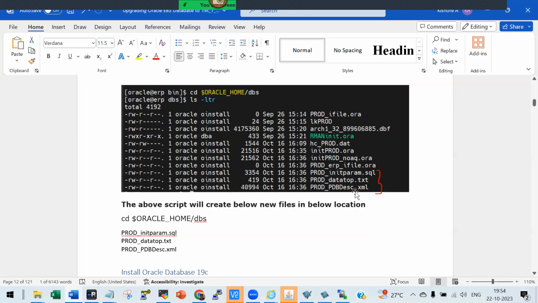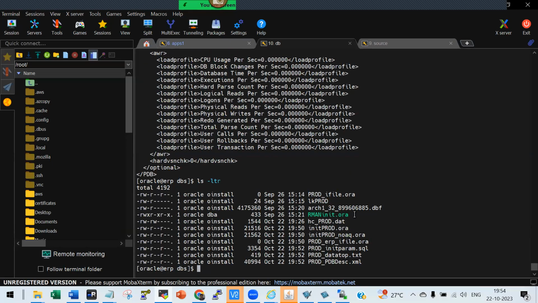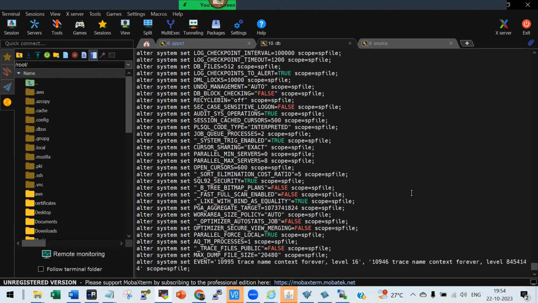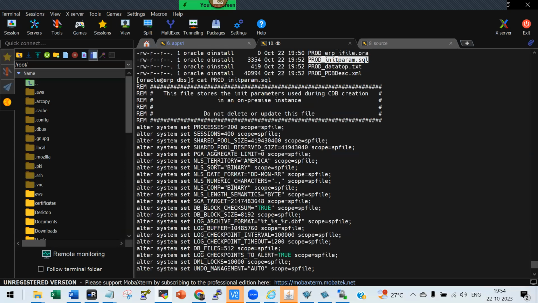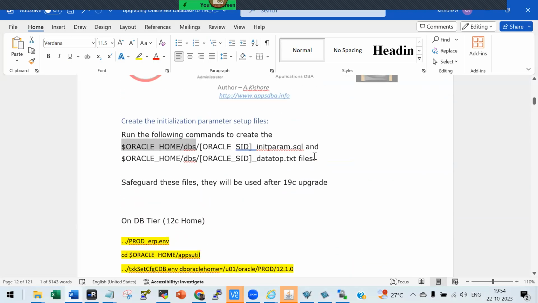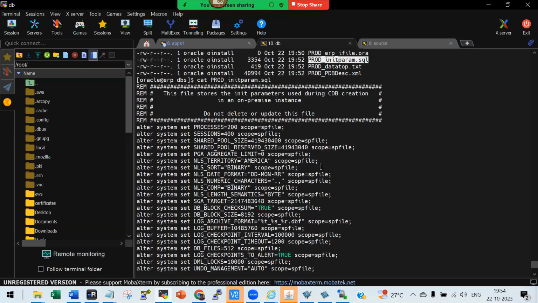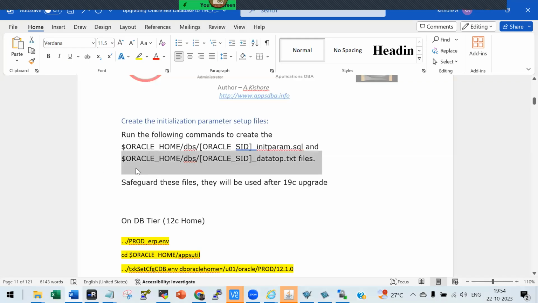So yeah, you can maintain. Okay, see, these are the 3 files getting created. One more file is init param. So this will take the current init parameters, and later on we'll be using it. When you have your 19C instance, you will be using this. So 3 files are created: init param, data top, and also the PDM XML.